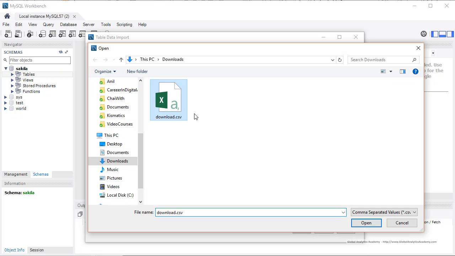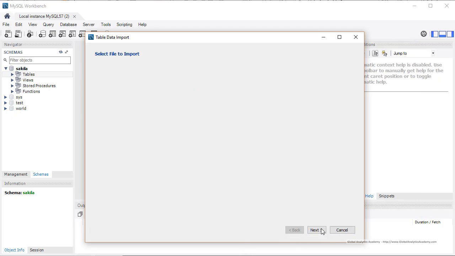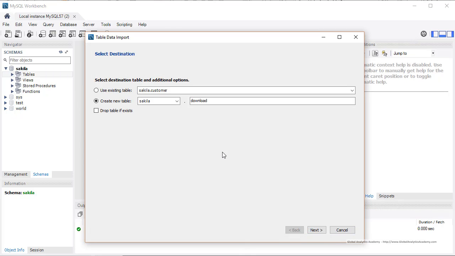Browse and pick the file that you want to import. I've got a download.csv file that I'm going to use. This file is also available for you to practice if you do not have a CSV file. This file contains some information about affiliate marketing. Go ahead and open it. Click Next. Next screen gives you a few options.